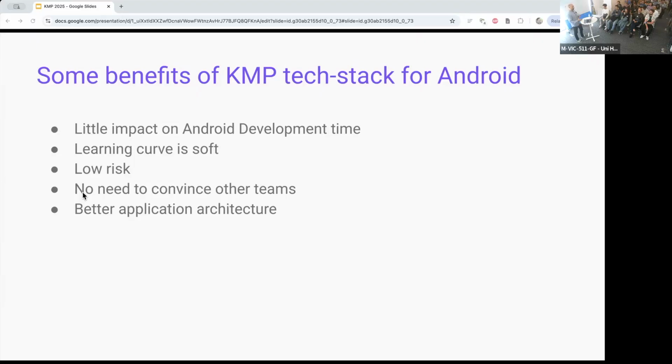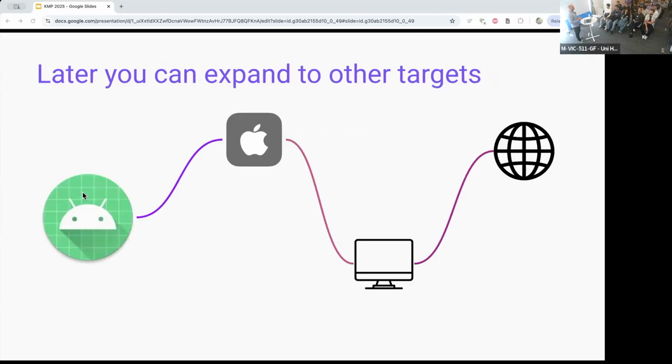It's also going to enforce a better application architecture, because you need to clearly separate the common layer from the Android layer. And then later on, you can decide to adopt iOS, desktop, or web, but you can do it at your own pace and depending on your use cases too.